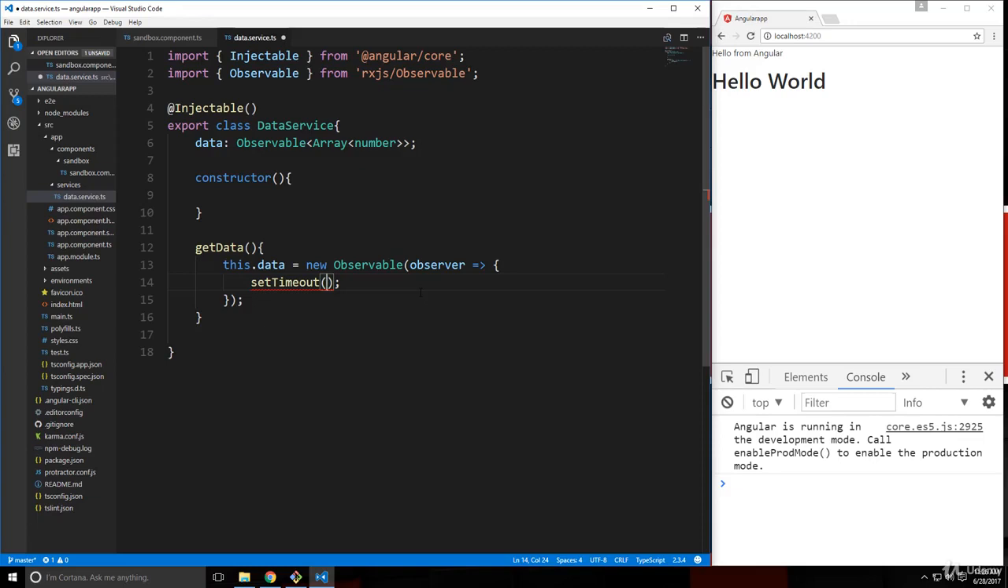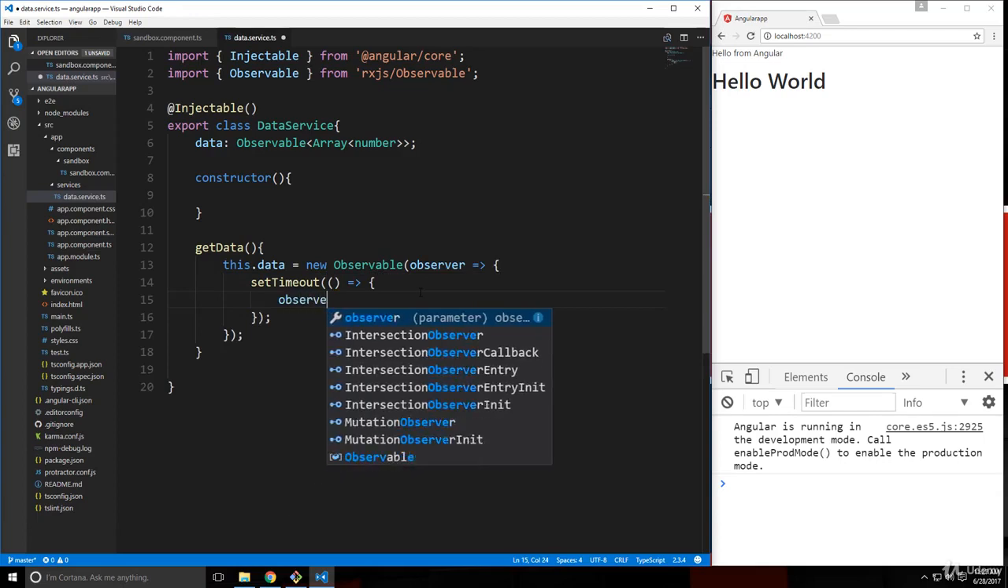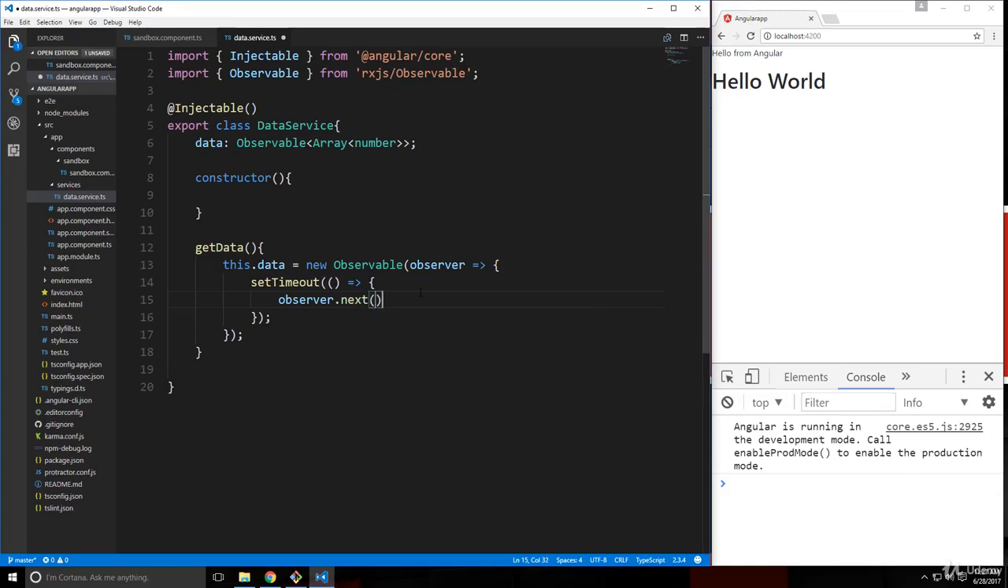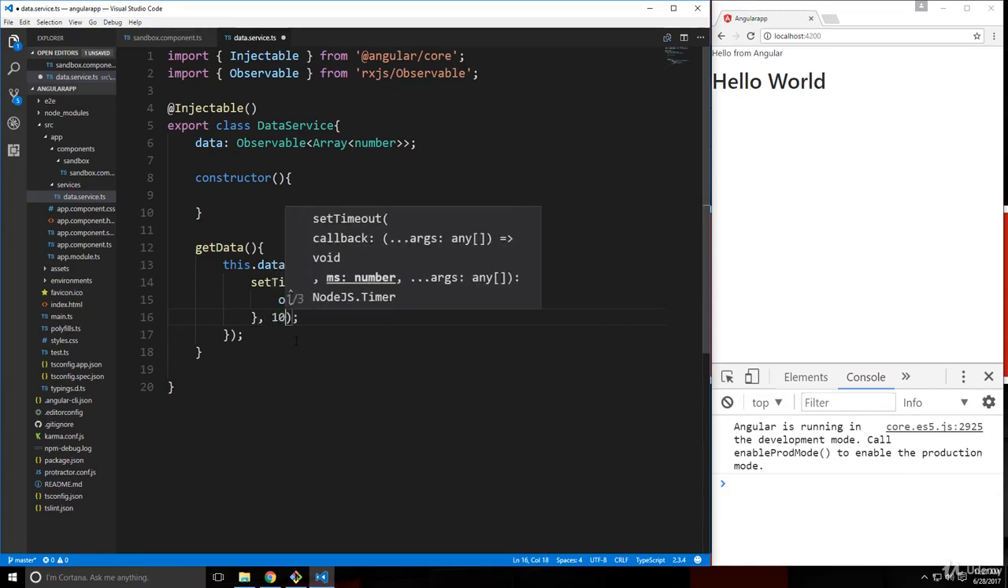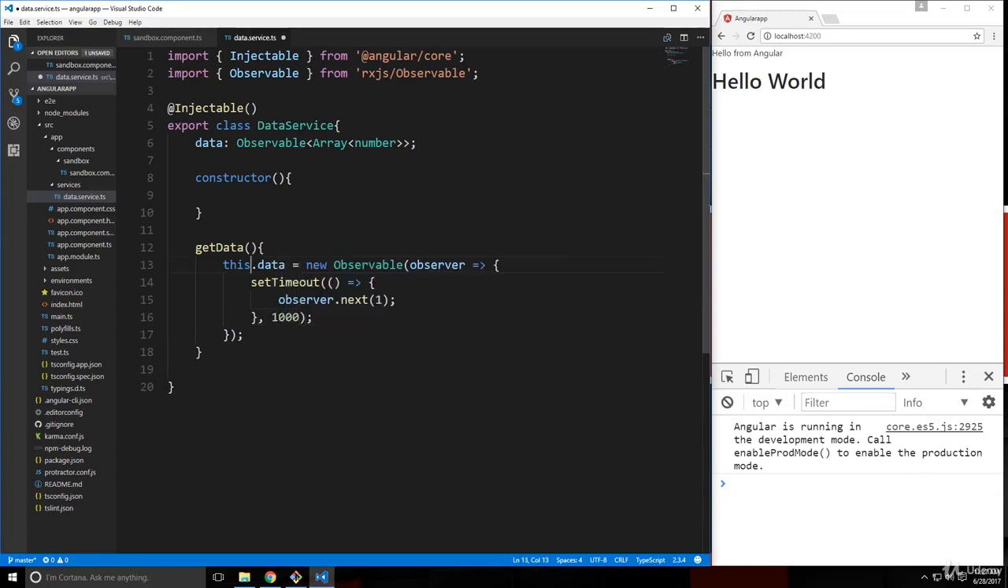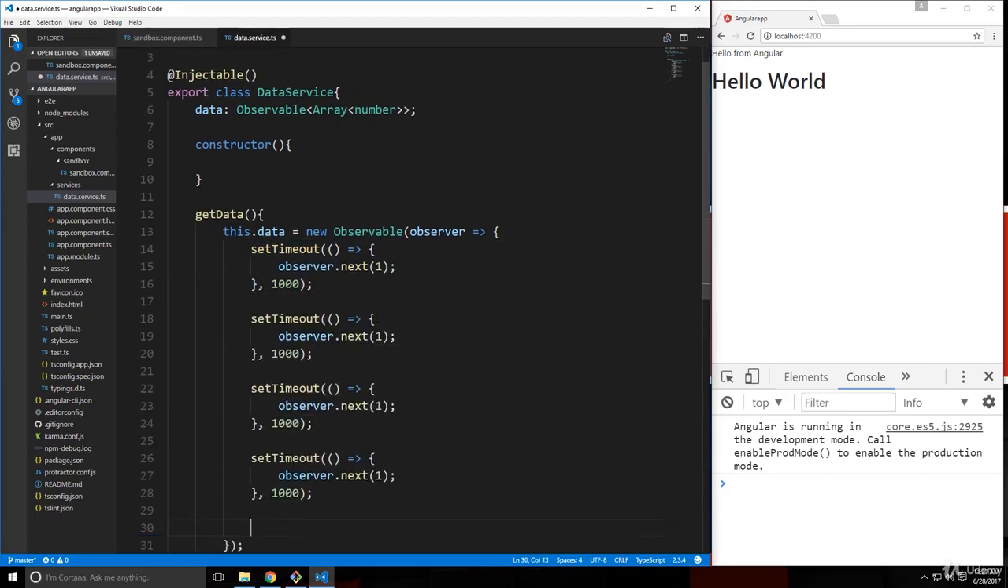So in here we're going to have another arrow function. It's just going to be a blank set of parentheses because there are no arguments. Then we take that observer value and call .next, and we're just going to pass along the number 1. setTimeout takes an extra parameter, which is the number of milliseconds to wait, so we're going to say 1000, which is 1 second. Then I'm going to copy this setTimeout and paste it in a couple more times.